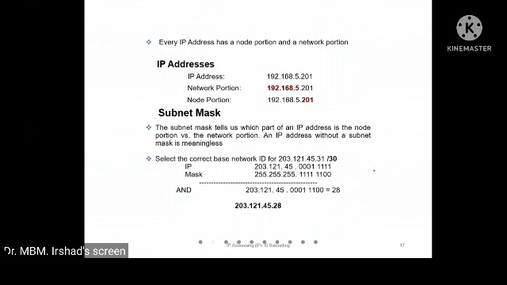And also, we explained every IP address has a node portion as well as a network portion. We have already learned the host portion as well as the network portion of each IP address based on the class. The subnet mask tells us which part of an IP address is the node portion versus the network portion. Basically, the subnet mask gives you the idea of which part belongs to the host IDs and which part belongs to the network IDs.